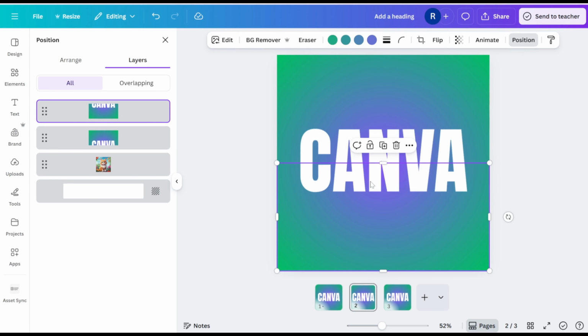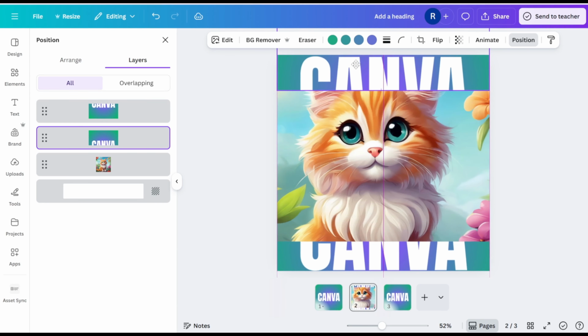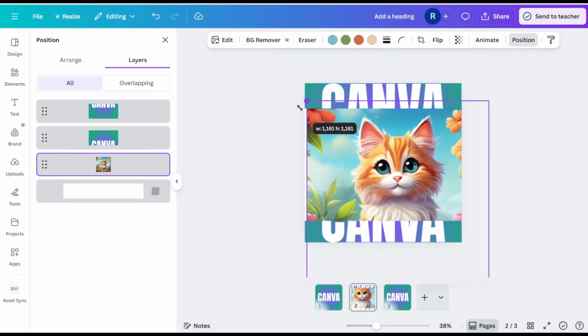On page 2, position the top text half near the top of the page and the bottom half near the bottom, creating a clear gap in the middle. Resize the background image to fit the page.